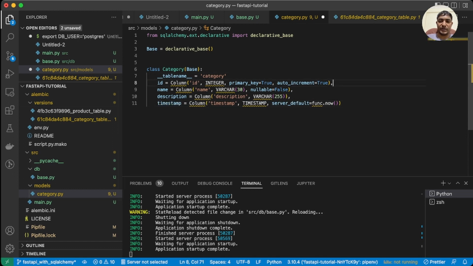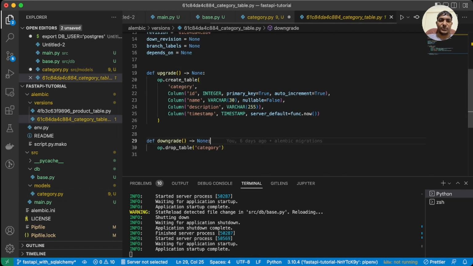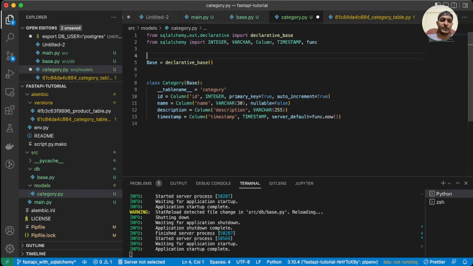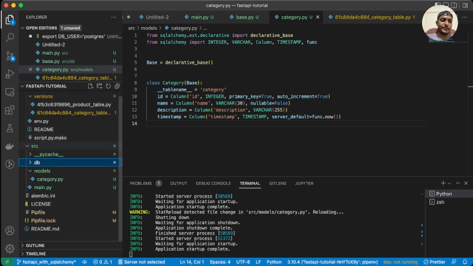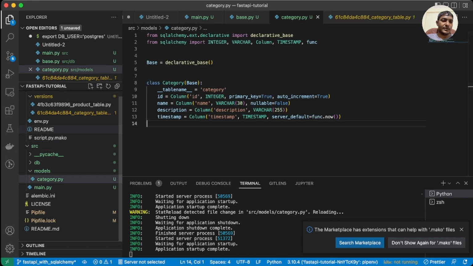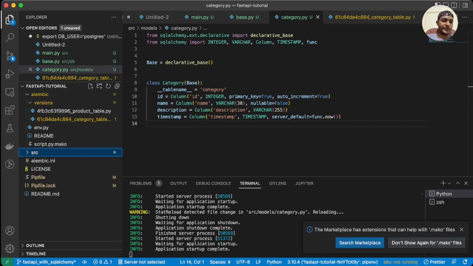Okay, so we don't need these commas anymore, but we need to import all these: Integer, Column and VARCHAR. So let's copy that as well. If we copy this, that should do. Yeah. So now we have the table. Now we need to write the queries. Let's create queries.